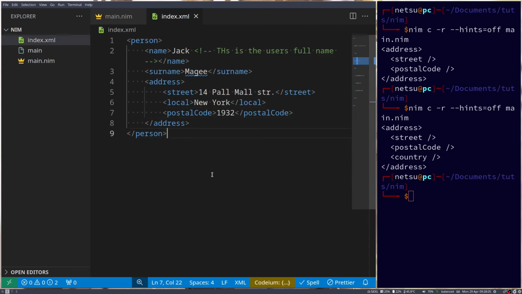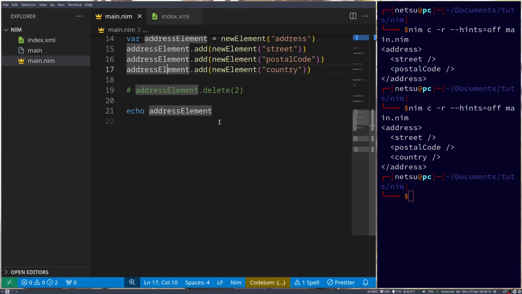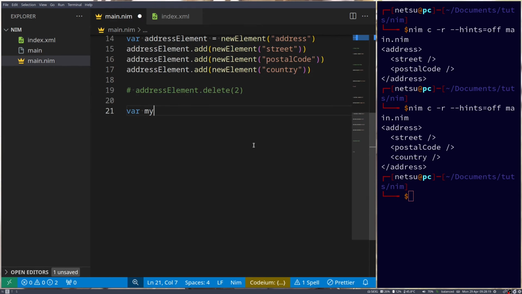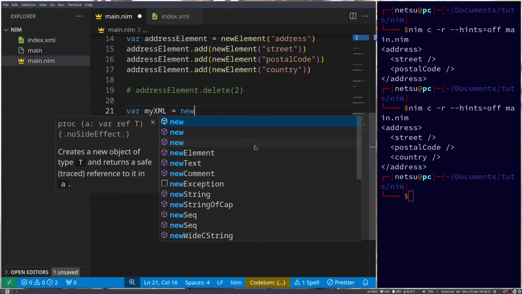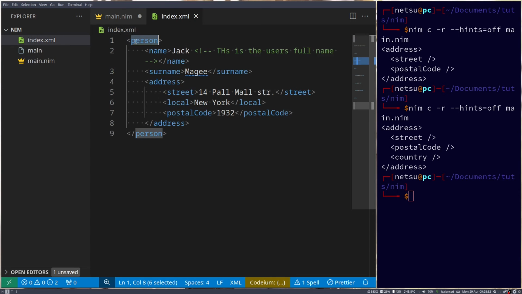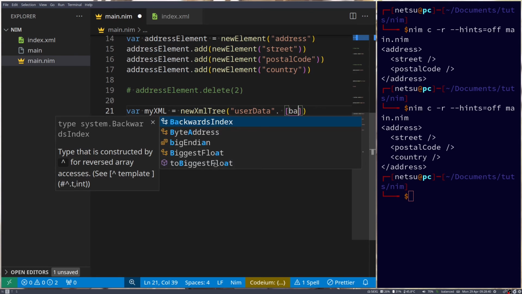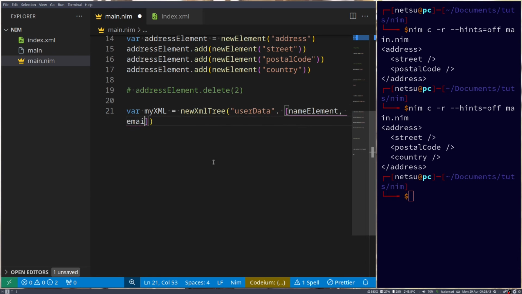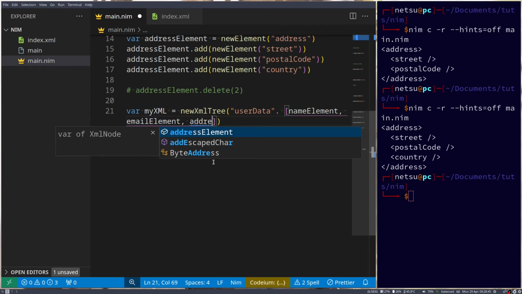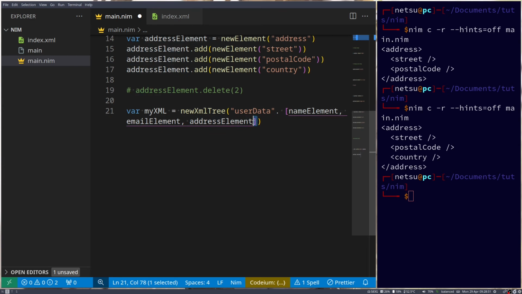Now what if you wanted to make this a tree of XML and not just have individual elements? In that case, you can go variable my_xml is equal to new XML tree, and we can say user data. So that would be this right here, that's user data. Then we can specify what we want to put inside of it. So we can say name element, email element, and address element. I don't know why I keep wanting to say address email the whole time. And that is an array.